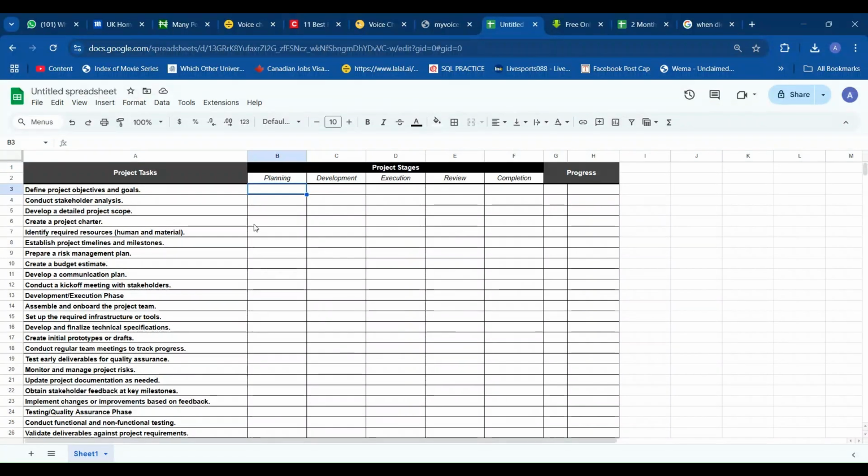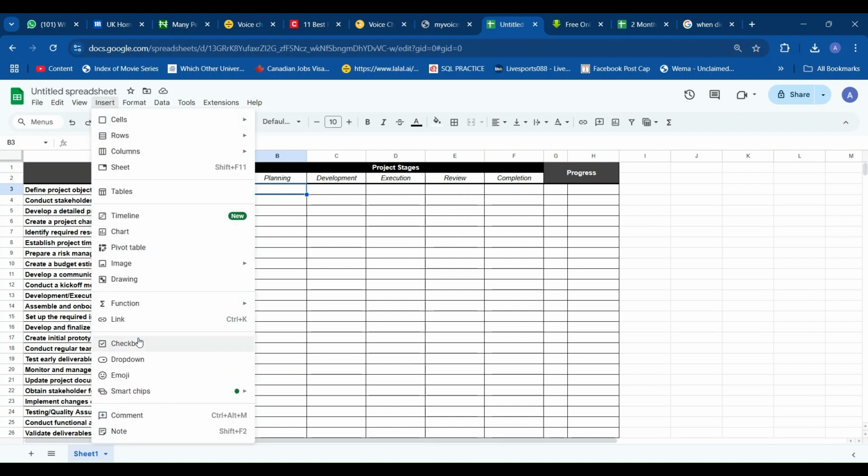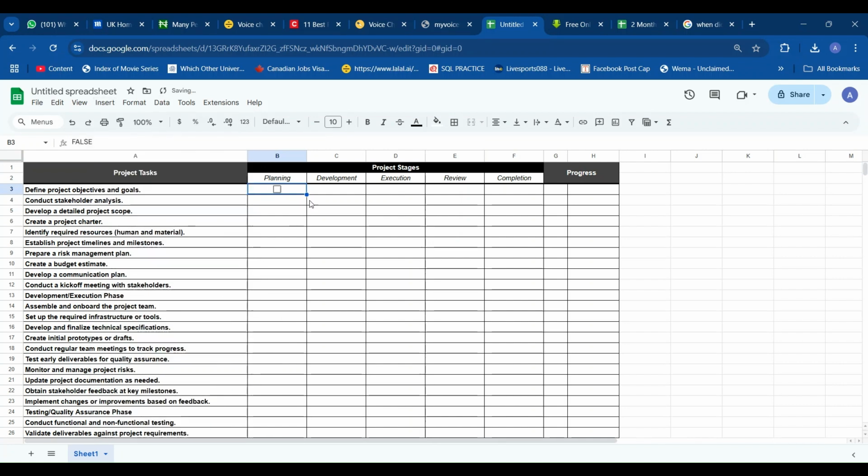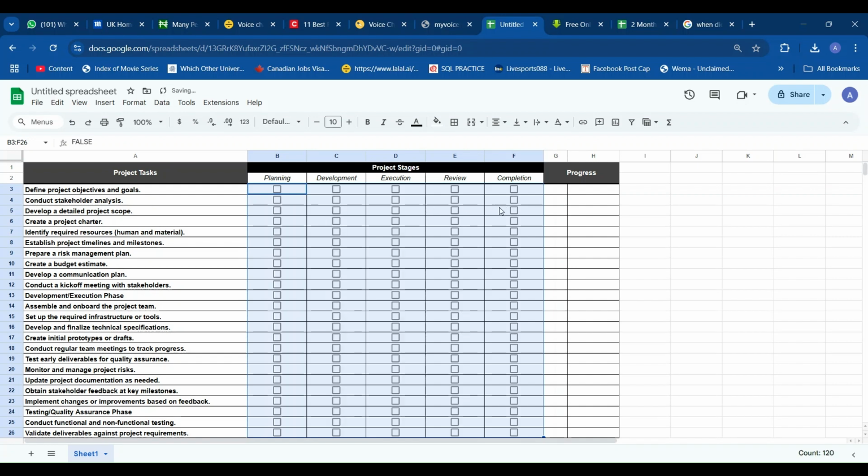Okay guys, in this video I am going to be building a project tracker in Google Sheets. To build a project tracker in Google Sheets, the first thing we need to do is go to Insert, click on checkbox, then you can bring your checkbox down, populate your table, Control D. Alright, so you can give it a text color. I'm giving it color black.